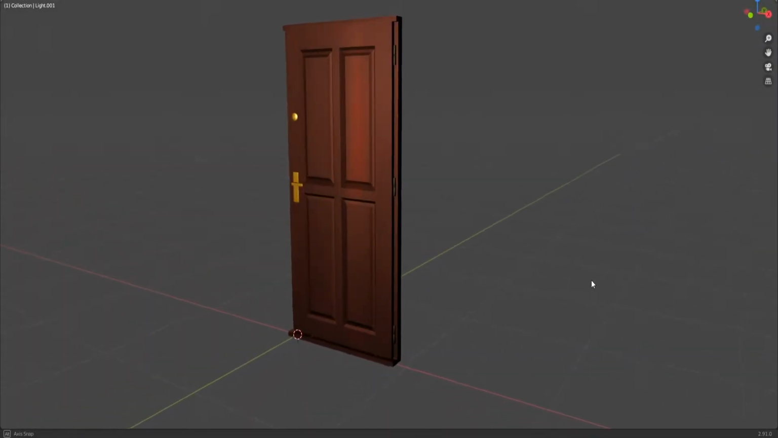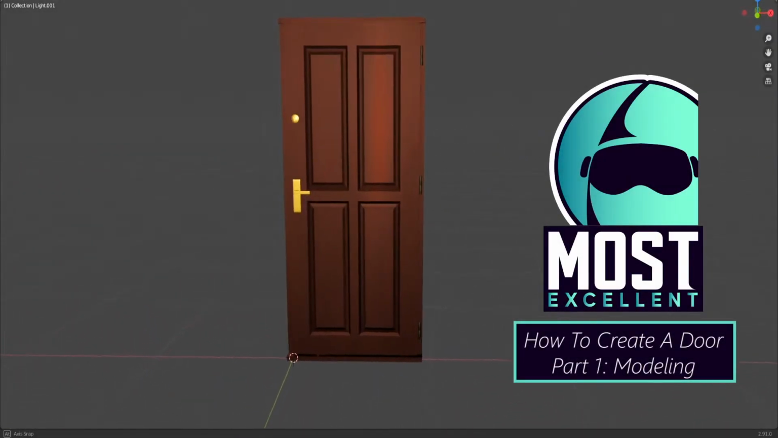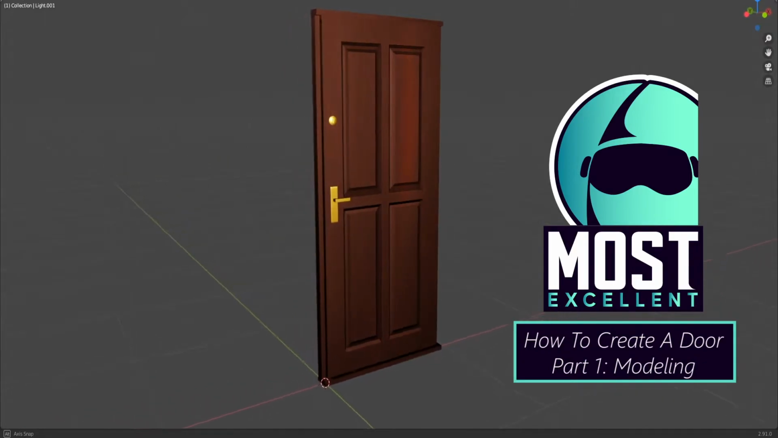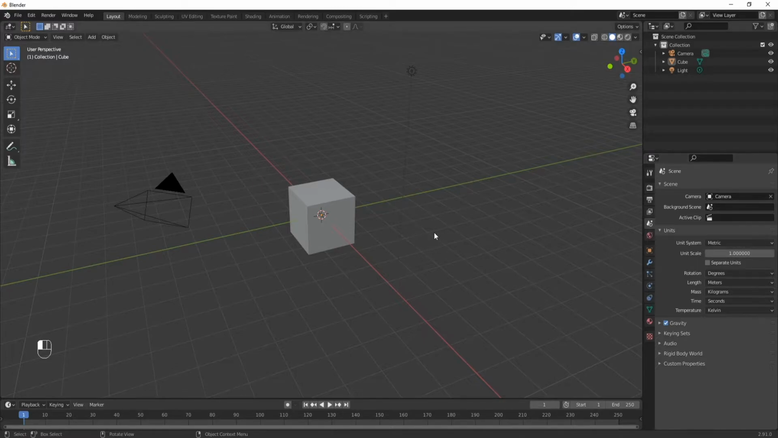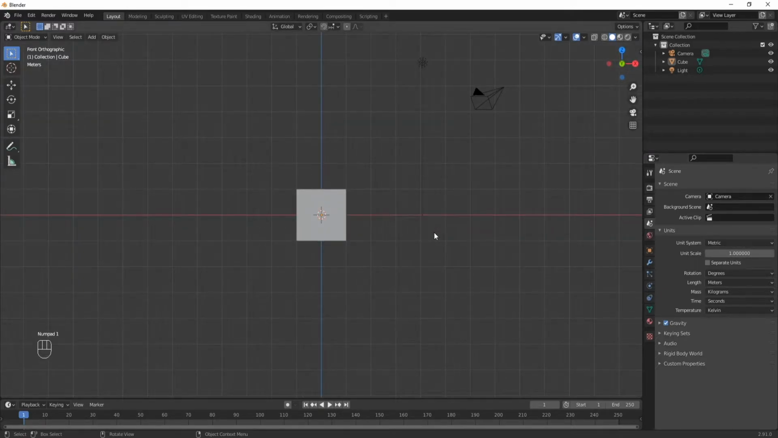In this tutorial, we're going to be making a door in Blender. First, go into the scene properties and make sure that your units are based in metric. Then, go into front view by pressing 1 on the numpad.